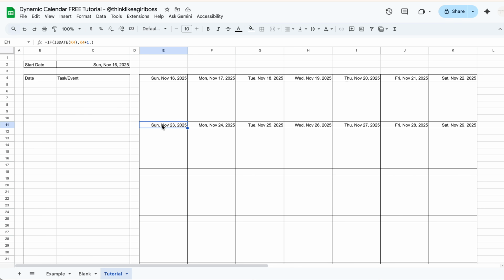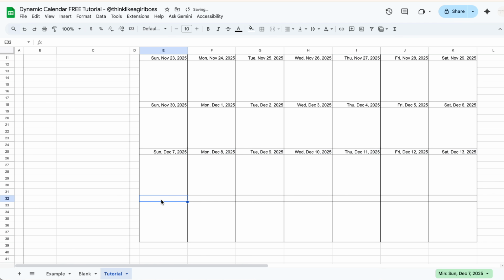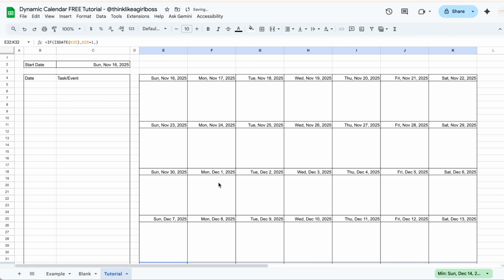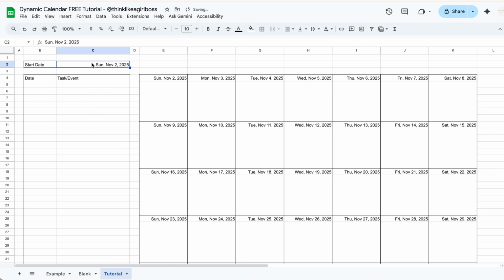So we can very easily just copy everything from cell E11 all the way to cell K11. So you're gonna go ahead, select that, you're gonna copy, and then you're going to select cell E18 and you're going to paste, cell E25 and you're going to paste, cell E32 and you're going to paste. So now we have our full calendar. You can go ahead, play around with it and make sure that your dates are updating properly.